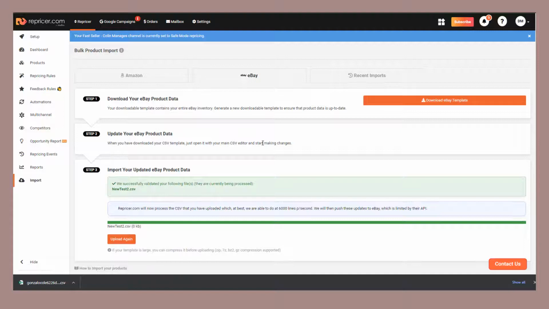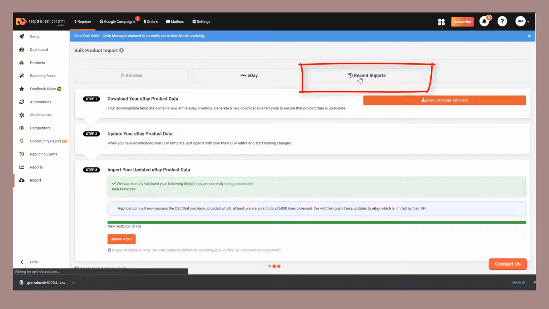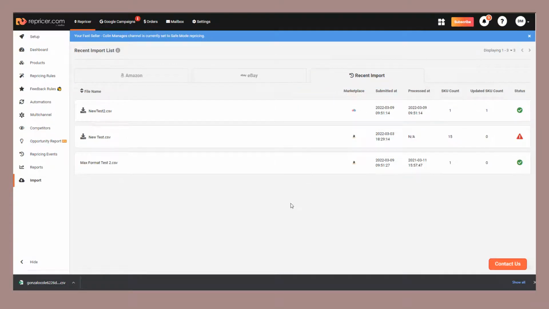In order to track progress of your file and recent imports, you can go to the Recent Imports tab. When you open it, you'll see a list of your imports, including the status of the imports and the results. You can also click on this button to download previous files which you've imported in recent times. And that's how you can import your listings back into Repricer.com.